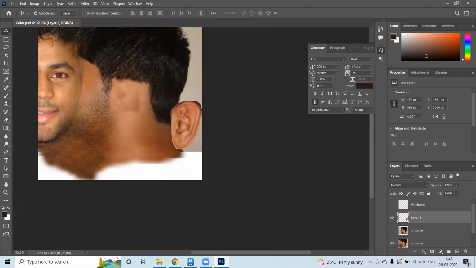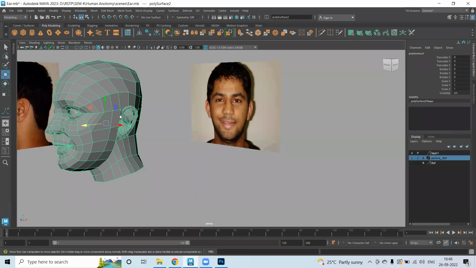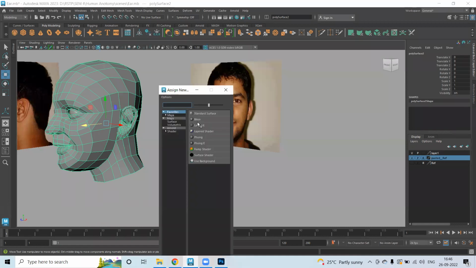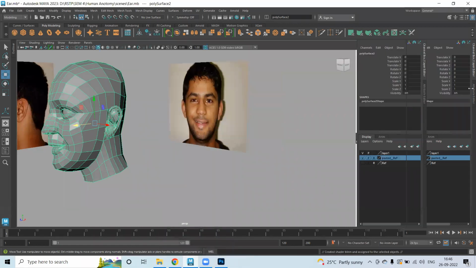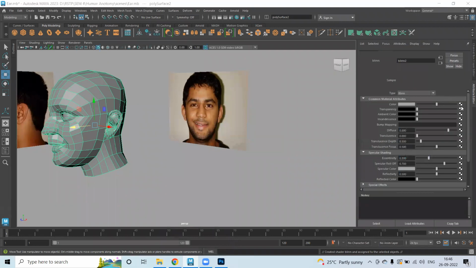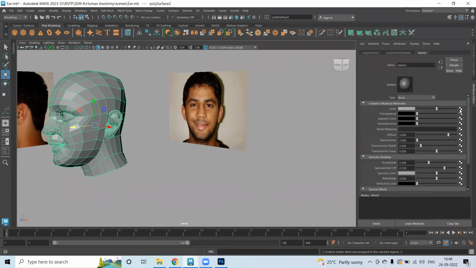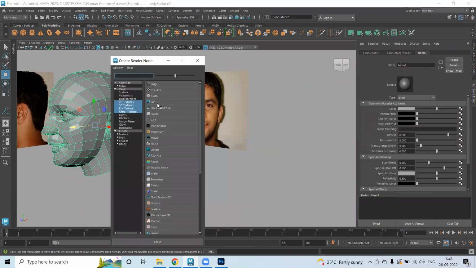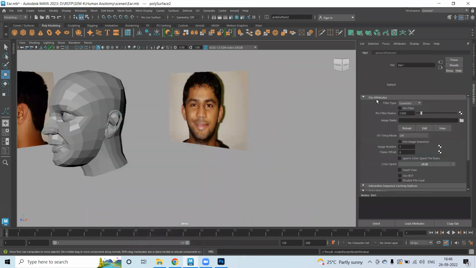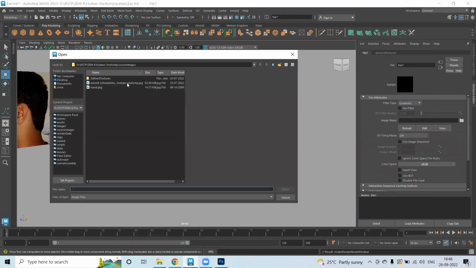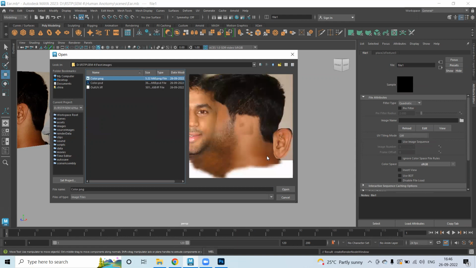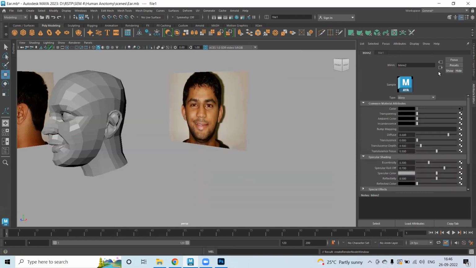Fine. Come back to Maya, select this. First thing, assign new material to selection. I'll go with Blinn for the time being. Anyhow, I'll show you different shaders and all. Click on the color part, the checkerboard. You get an empty file. Here, what I'll do, face and the images, color PNG. I'll just take open. It's applied now.